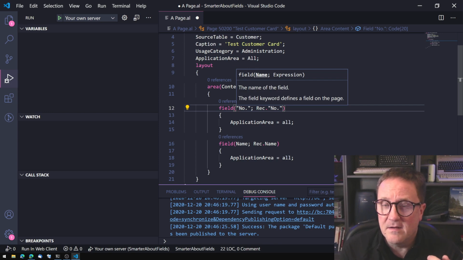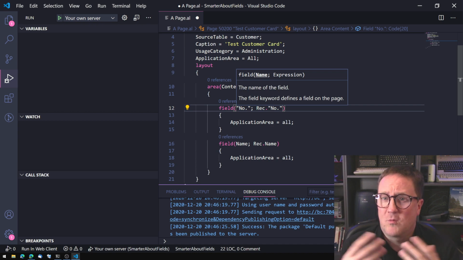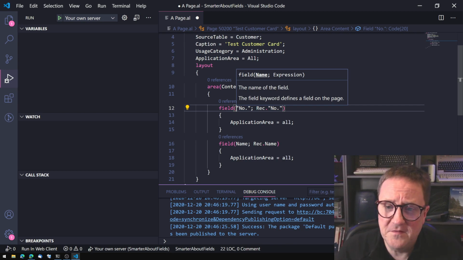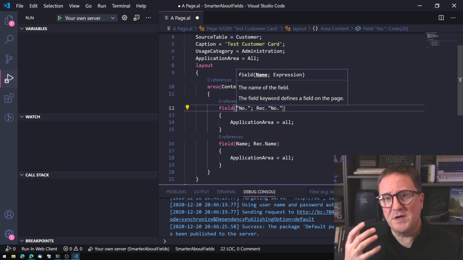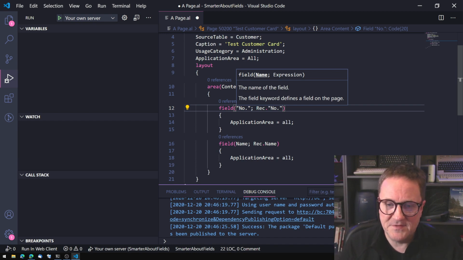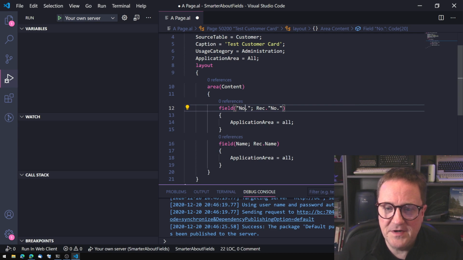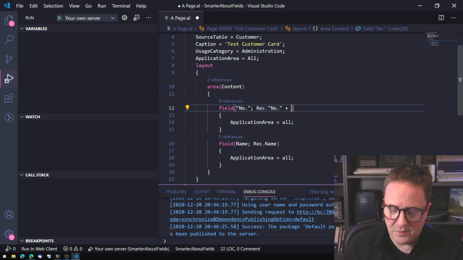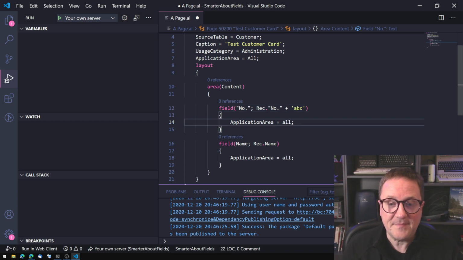If you saw my video on my AL compiler, you know what an expression is. If you haven't seen that video, subscribe and take a look at that. That's a fun video. But an expression is a calculation, so to speak. Right now we have a very simple expression here, Rec.number. That's an expression. But Rec.number plus ABC is also an expression. So let's run this now.